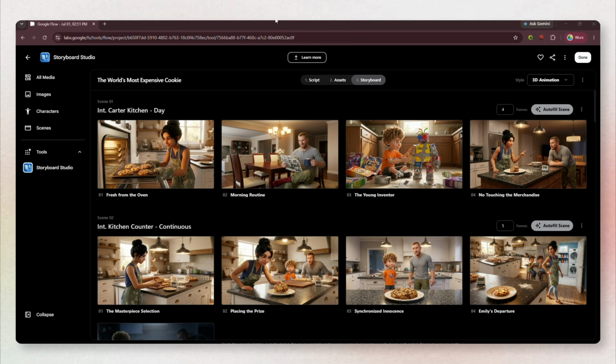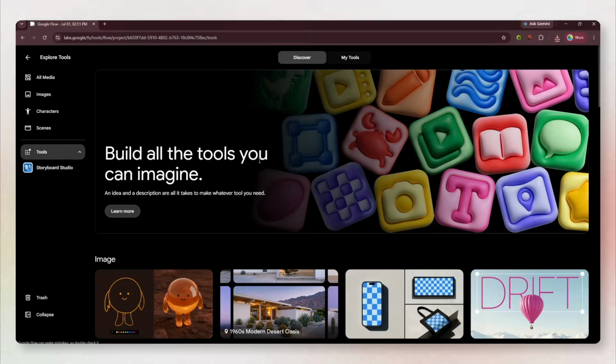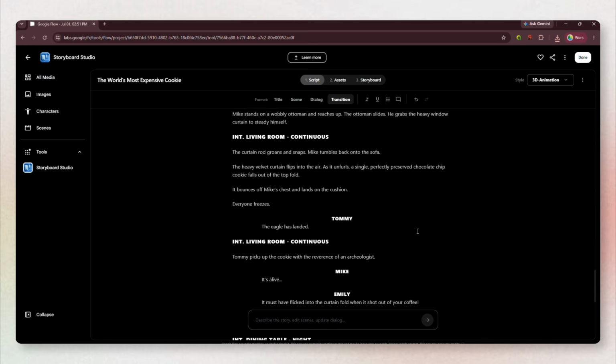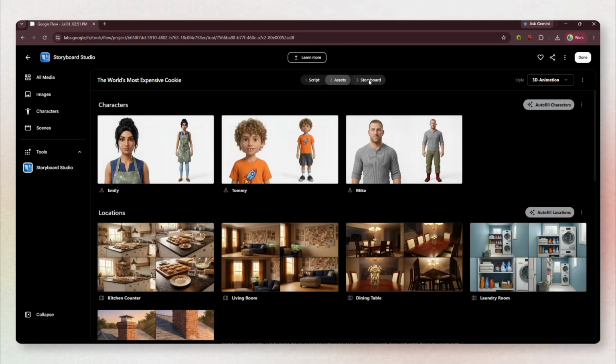Finally, to save your work, click on the three-dot menu in the top right corner and choose Save. The tool will export your entire project as a JSON file. This file contains your complete storyboard, including the story, assets, scenes, and all your project data. Whenever you want to continue working on the same project, simply import this JSON file into Storyboard Studio, and all your progress will be restored exactly as you left it.